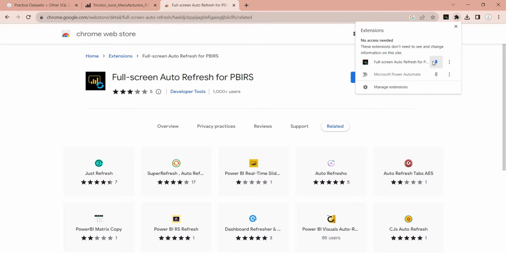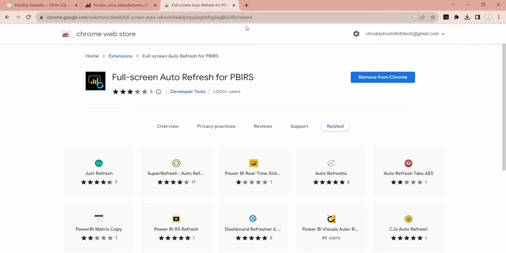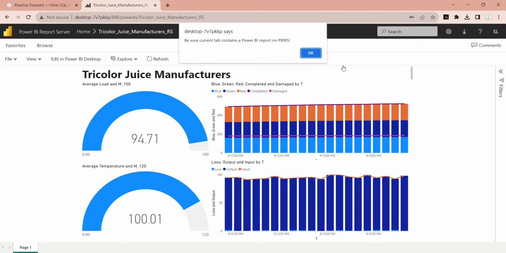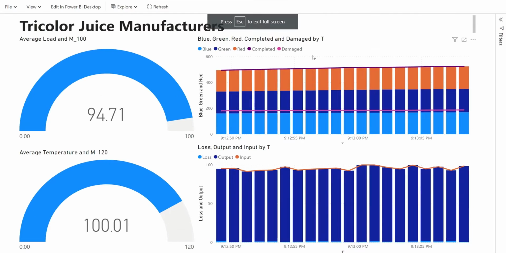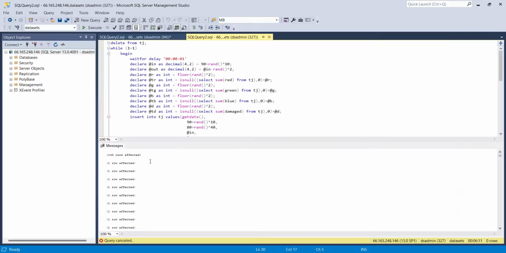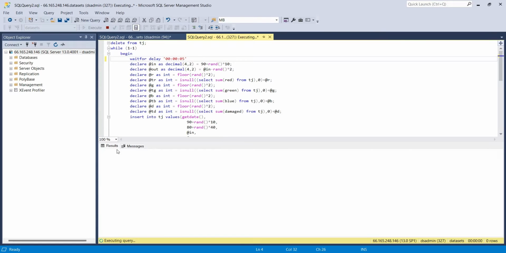This extension can refresh Power BI reports in many frequencies, the lowest being 5 seconds. Open your report page, select the refresh frequency, and click the Apply button. Now, your page is being updated every 5 seconds. Let's run the query and test the results. Set the interval to 5 seconds, and press Execute.